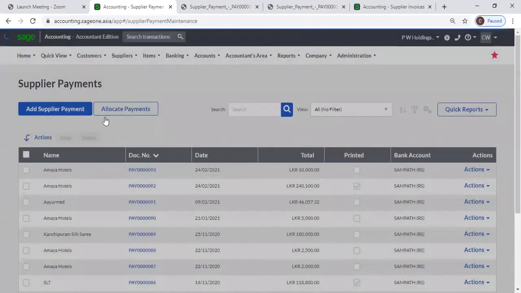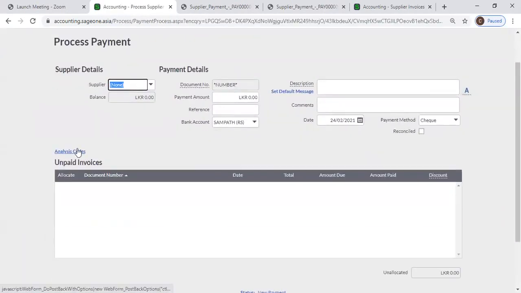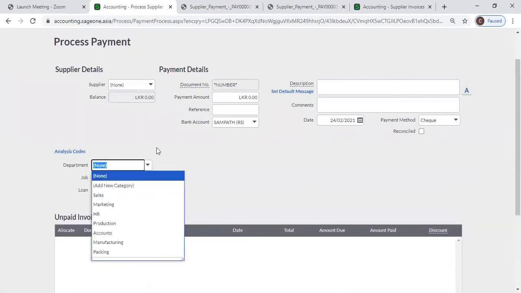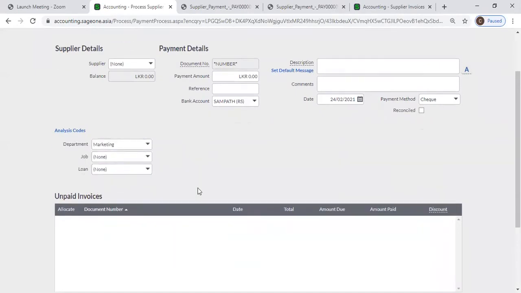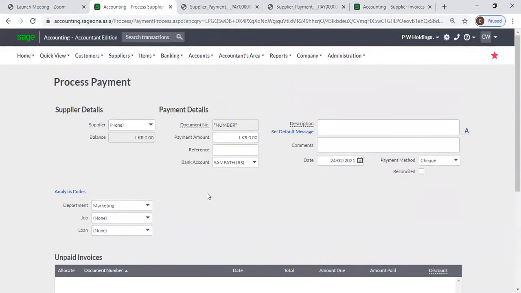And also when you are paying, if you want, you can select your analysis code. From here you can select your analysis code. Okay, you can take a couple of minutes and check that analysis code, and you can do the payment from the banking module.